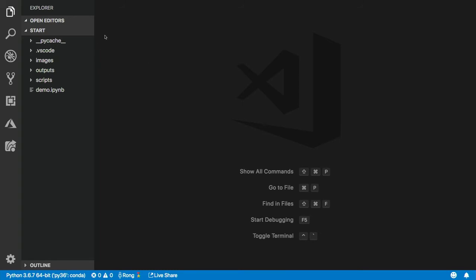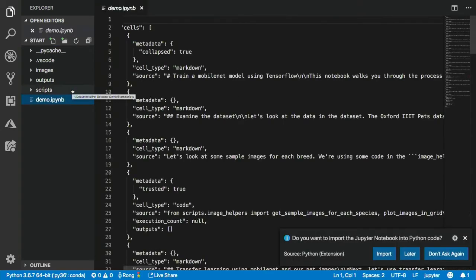So I simply clone that GitHub repo in here in VS Code, and you see I have this notebook file here. So what I'm going to do is to click on that. You see the notebook file be opened, but also what's more interesting is down here we have a dialog box that's asking me if I want to import the Jupyter Notebook into VS Code. So let's do that. Let me click on import.